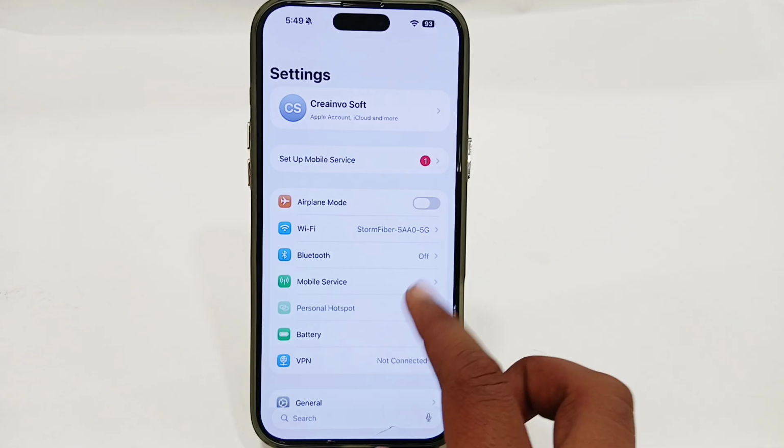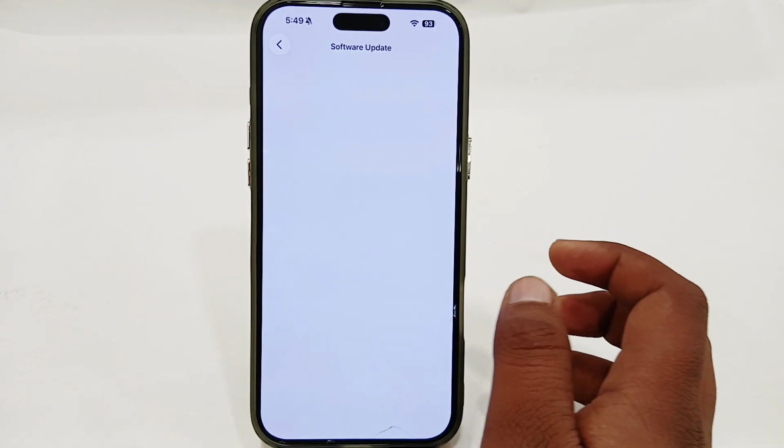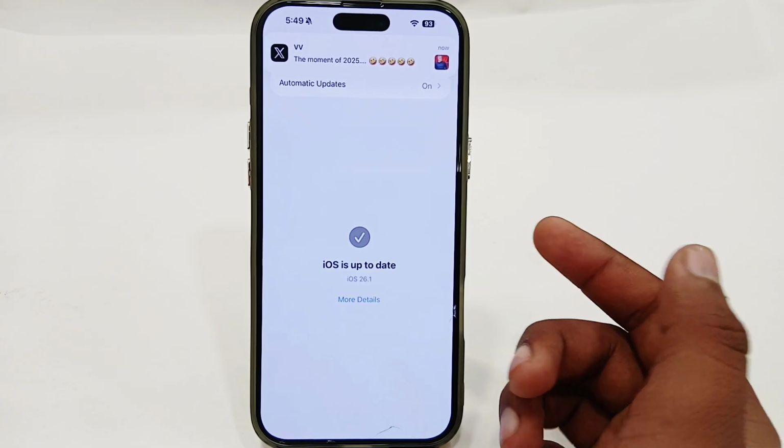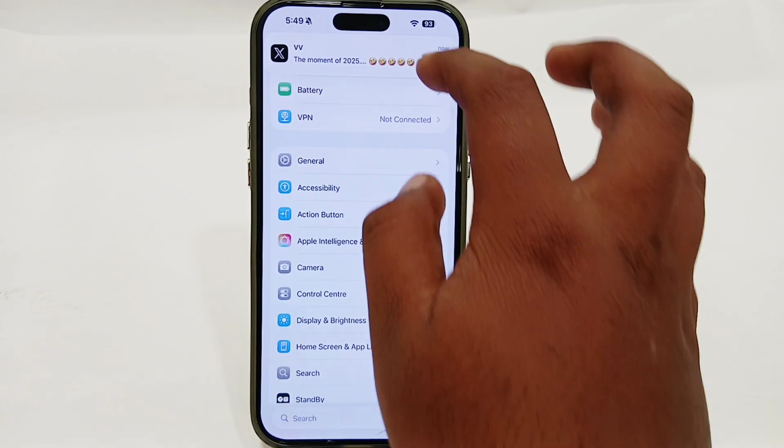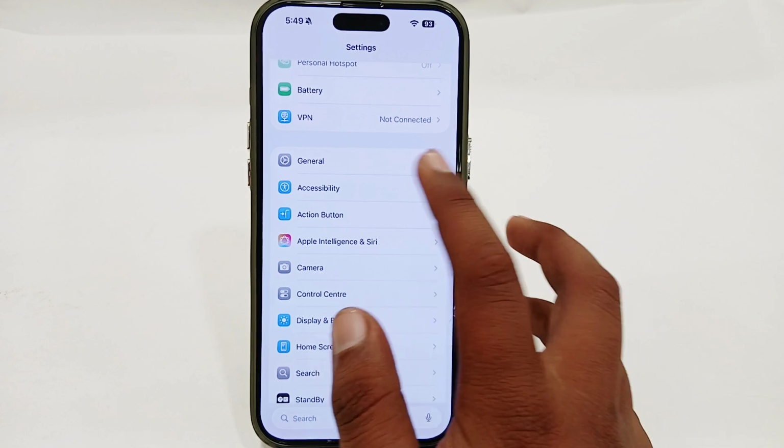First, I recommend you check for software updates. So go to General, go to Software Update, and make sure that you don't have any pending software updates. If you find any, try updating your software, then go back and go to the Accessibility section.